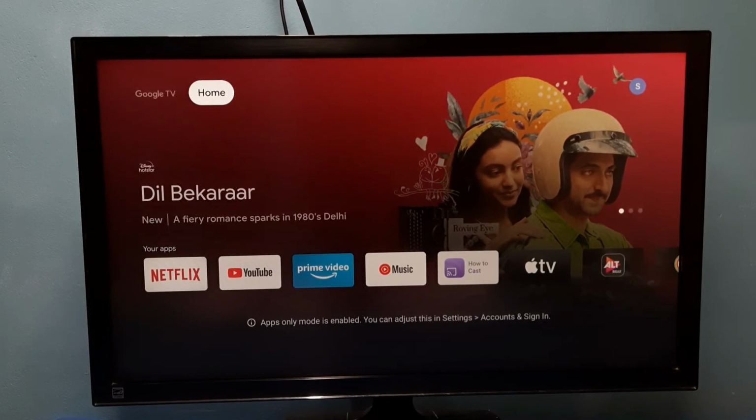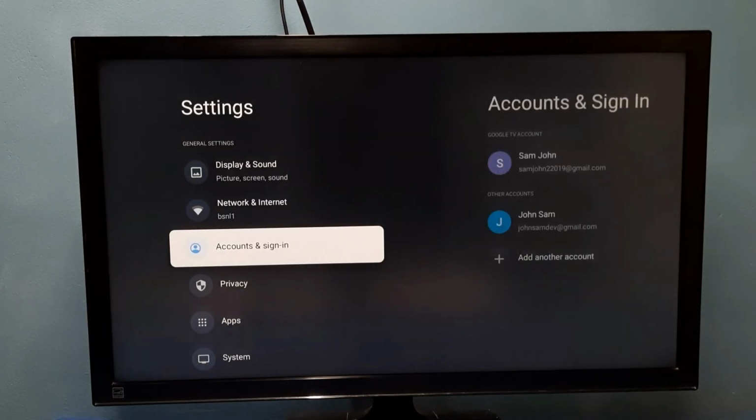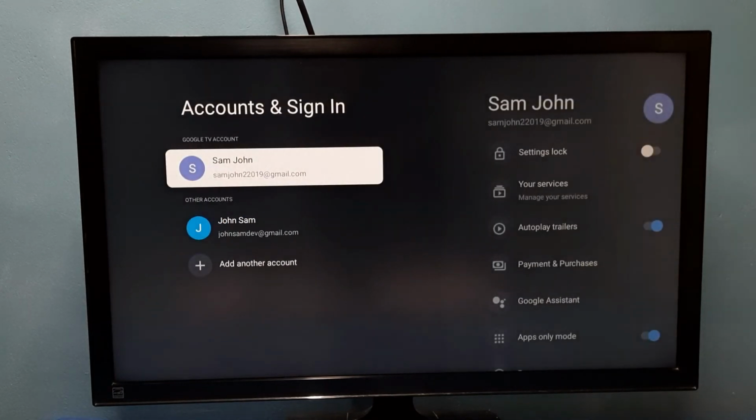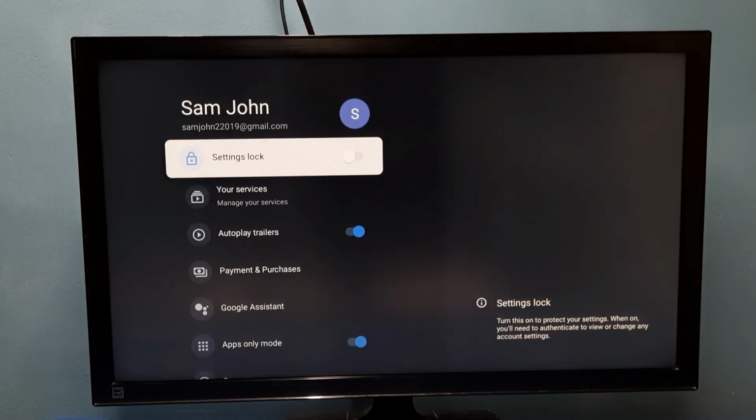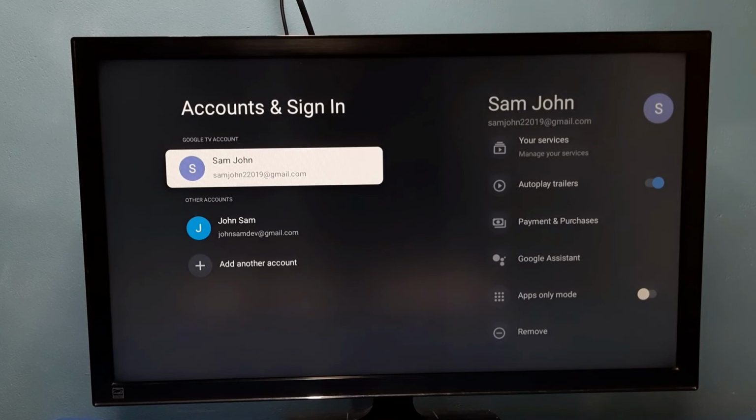So if you want to disable, again go to settings, then select accounts and sign in, select Google TV account, then go down, then disable app only mode. So now I have disabled app only mode. Then again go to home screen.